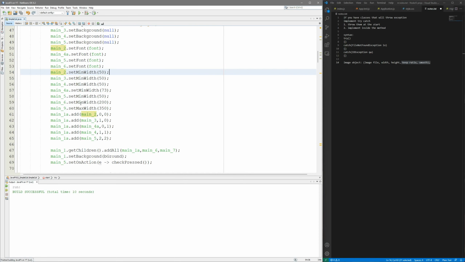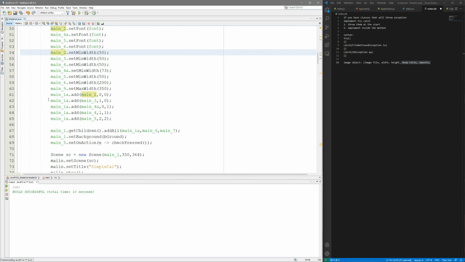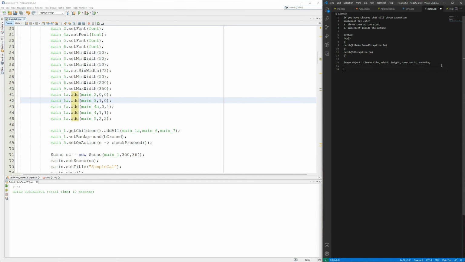And then you have a dot add method. So you need to add them into a grid pane. A grid pane puts things in a grid, a matrix-like grid, so you can put them in a column and row. This is already set in the last video, but in case you haven't seen it, it's going to be like this.